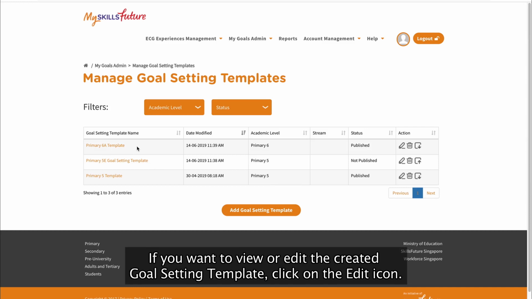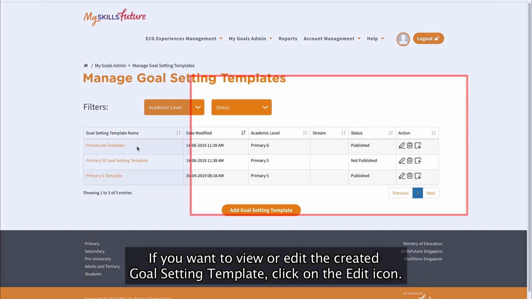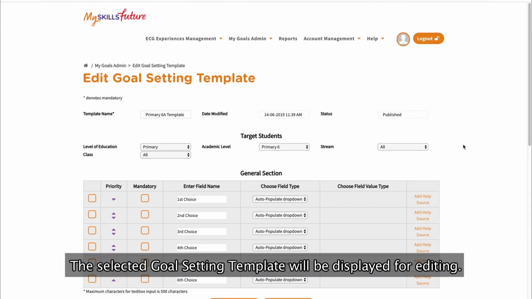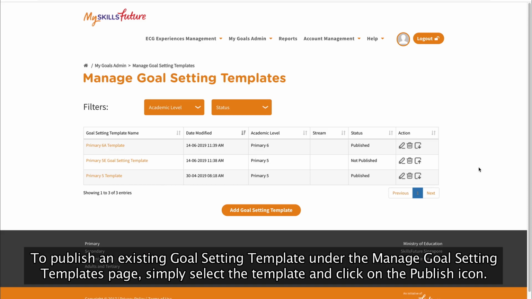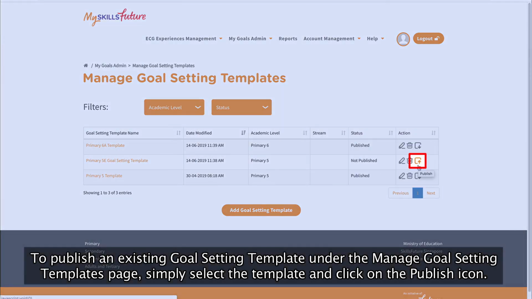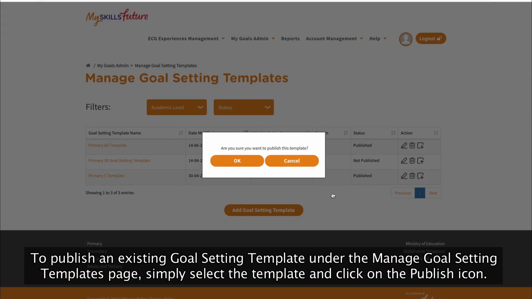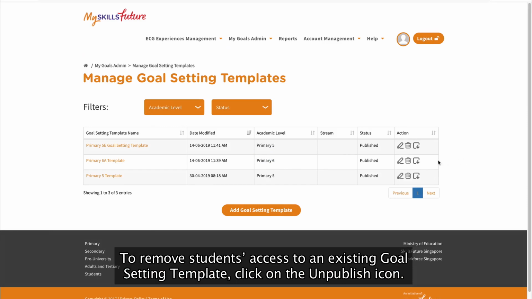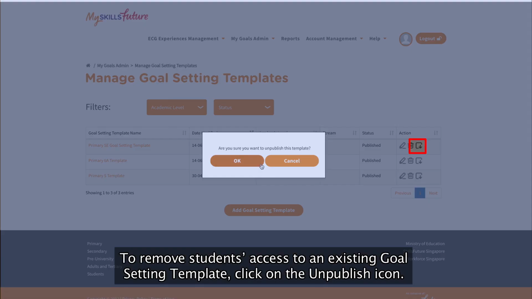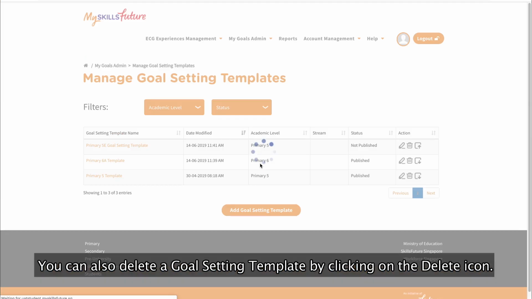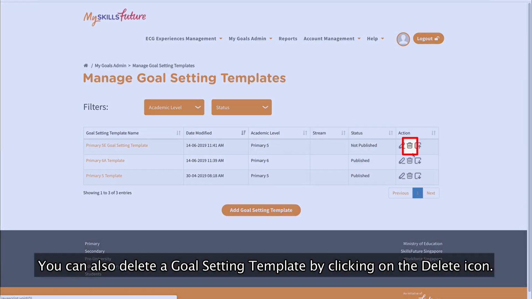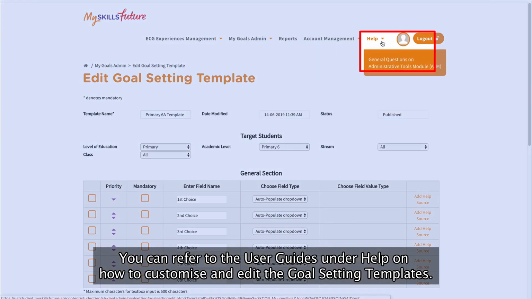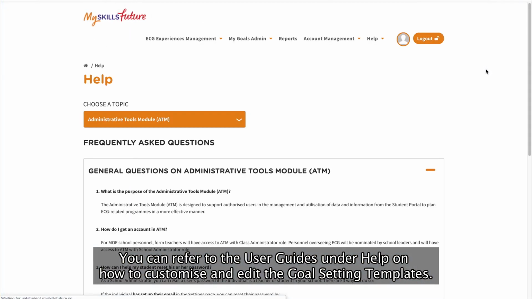If you want to view or edit the created goal-setting template, click on the Edit icon. The selected goal-setting template will be displayed for editing. To publish an existing goal-setting template under the Manage Goal-Setting Templates page, simply select the template and click on the Publish icon. To remove students' access to an existing goal-setting template, click on the Unpublish icon. You can also delete a goal-setting template by clicking on the Delete icon. You can refer to the user guides under Help on how to customize and edit the goal-setting templates.